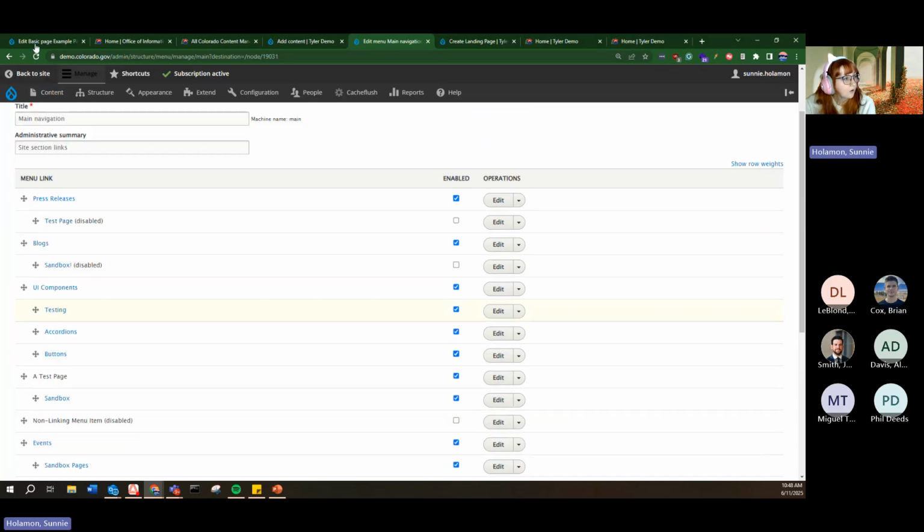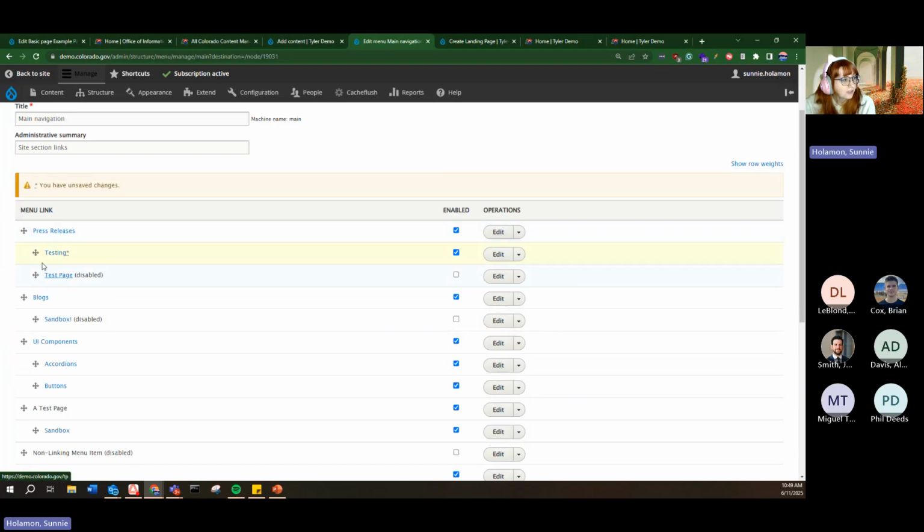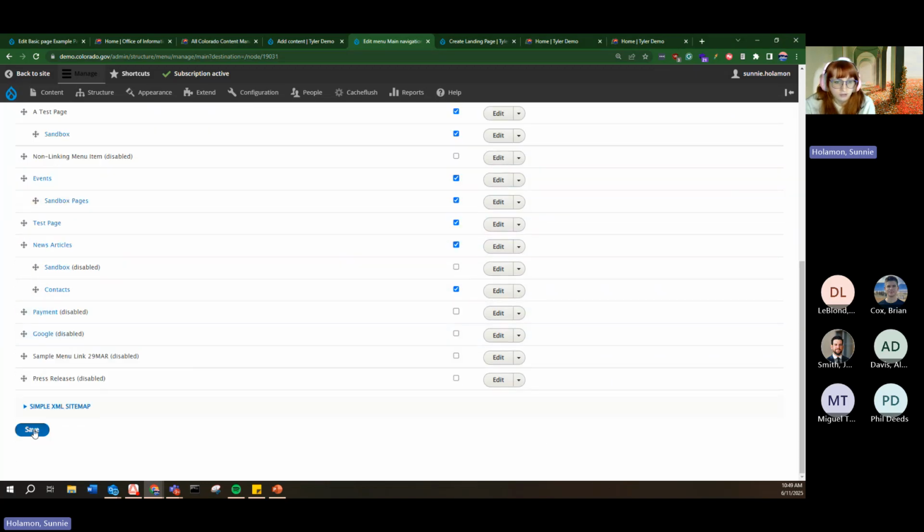So if I wanted to go all the way to the top so it lives under press releases, I'm going to do that. And so let's say I want it to be a child link of press release. I'm going to bump it down, and it's going to indent it so that when it's indented like this, it means press releases is now the parent link of our new testing page. So I'm going to hit save on this guy.